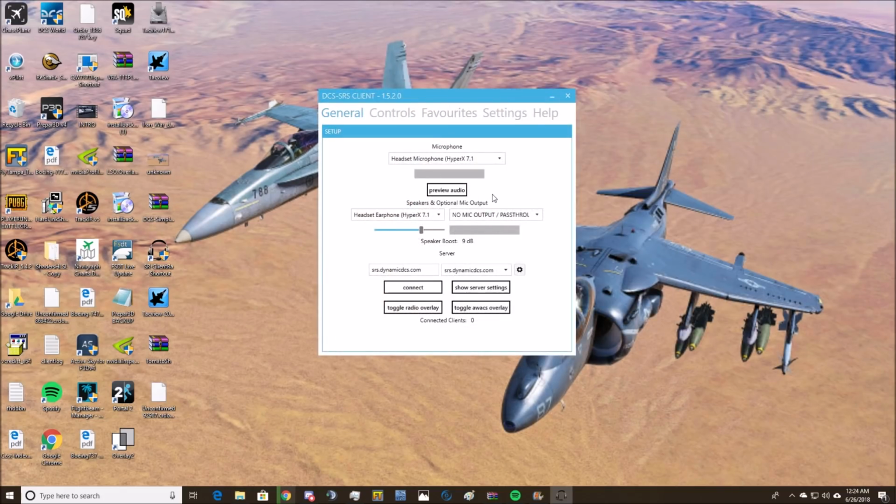SRS window pops up. And starting at the top, microphone. You want to make sure it's the microphone you have set, which it is for me. My speaker is my headset, and I do not want an optional mic. What this does is, if you have an optional mic output, you'll hear yourself talking through your headphones when you're transmitting, which is pretty annoying. And it's actually like a real airplane that happens, but I just can't stand it, so I turned it off.